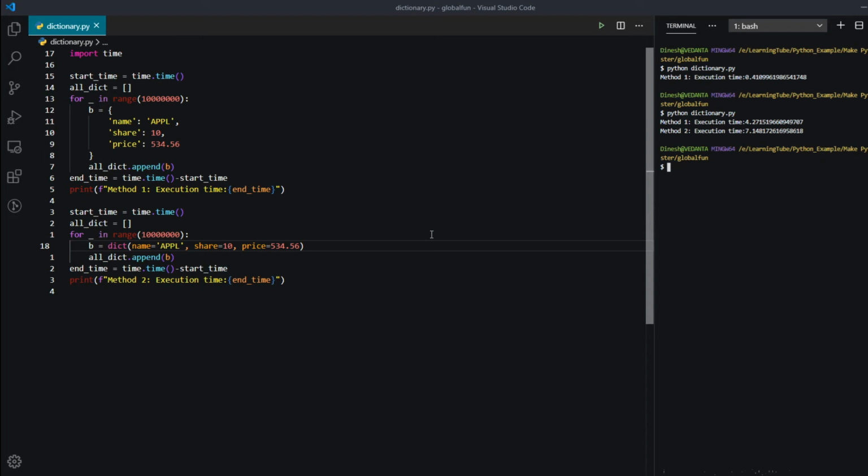Okay, see, our first method has taken 4.27 seconds, and our second method takes 7.14 seconds. So we can see that this second method is much slower than our first method. So we should not initialize the dictionary like this one. Let us see some more configurations.